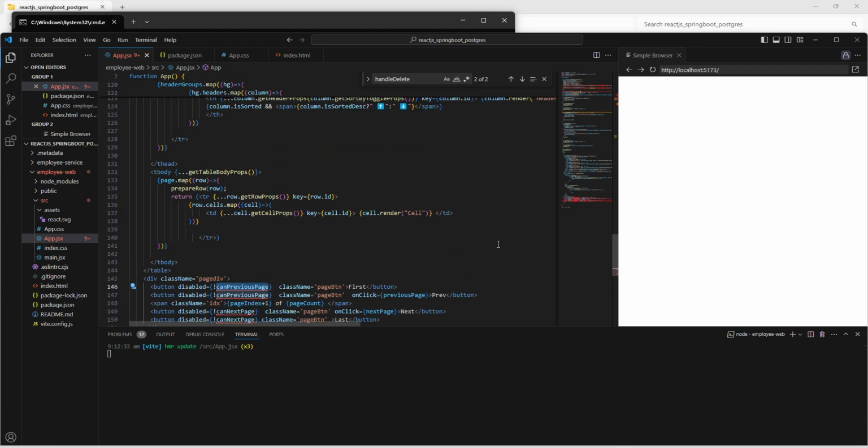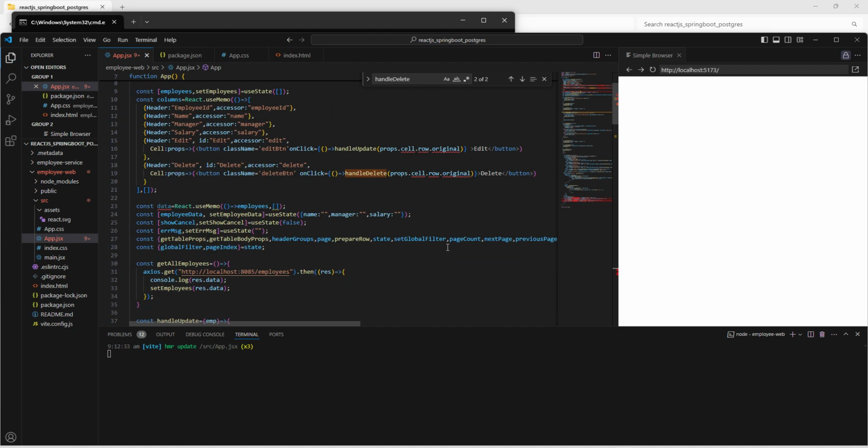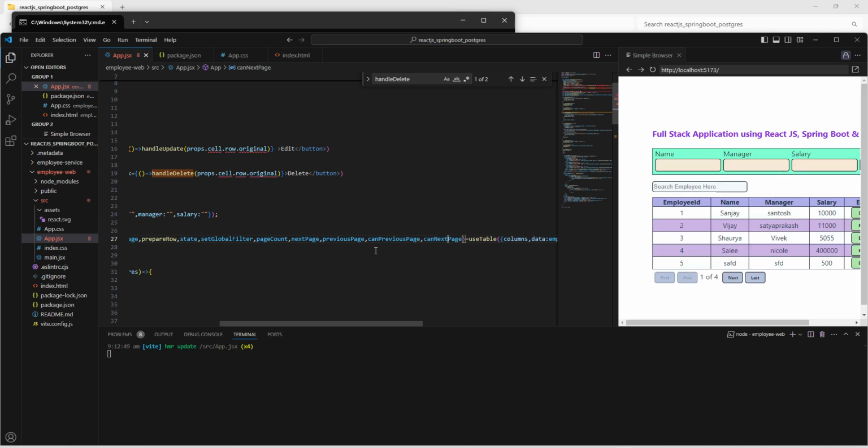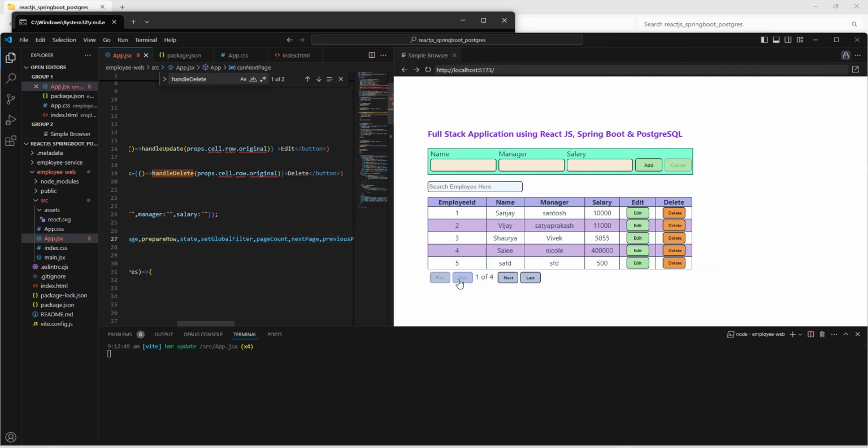Now we need to add these entries into our hook. This is our hook, and here we need to add this, like let's say this is for previous and this is for next page, and we can save it. Now it is disabling. We are on the first page, the first and previous buttons are getting disabled. Likewise, whenever we click on the next button, it is showing the next page, and whenever we reach the last page, it is disabling the next and last buttons, which is as expected.